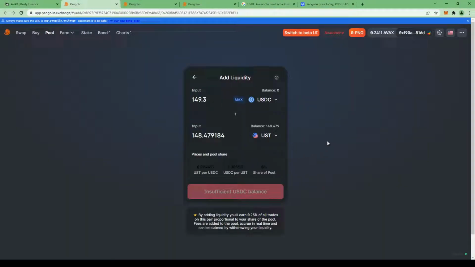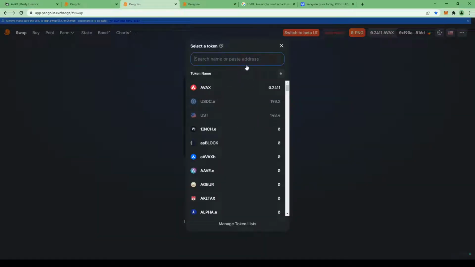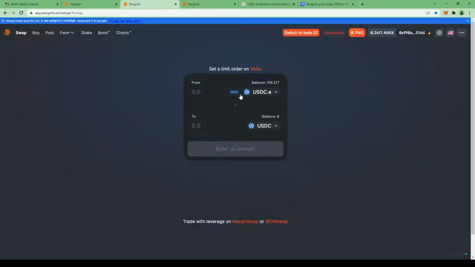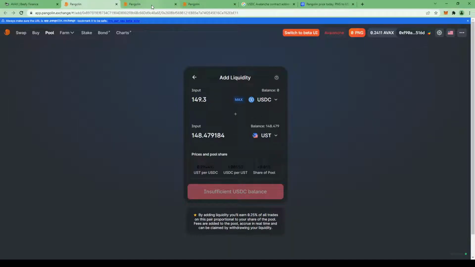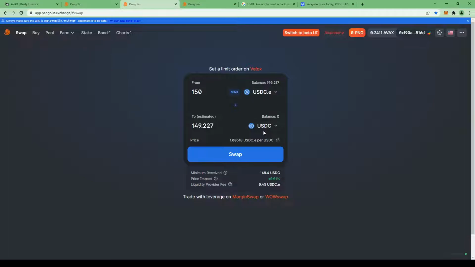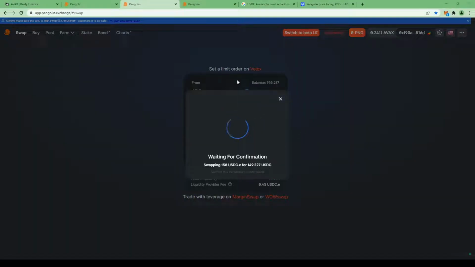Then we're just going to max that out and add the same amount of UST to USDC so it's equal. I think I have to change my USDC.e over to USDC itself. So that's what I'm going to go do, because USDC.e is the one on Avalanche, but they actually wanted it in USDC. So we're going to go ahead and swap that over. Let's get about 150 USDC.e, the Avalanche version, into the regular USDC. So let's go ahead and swap that bad boy over.